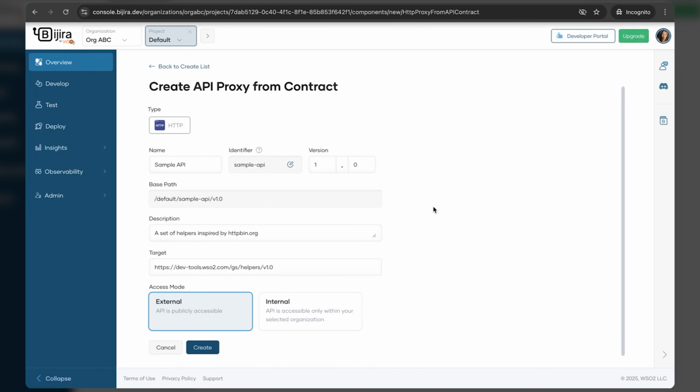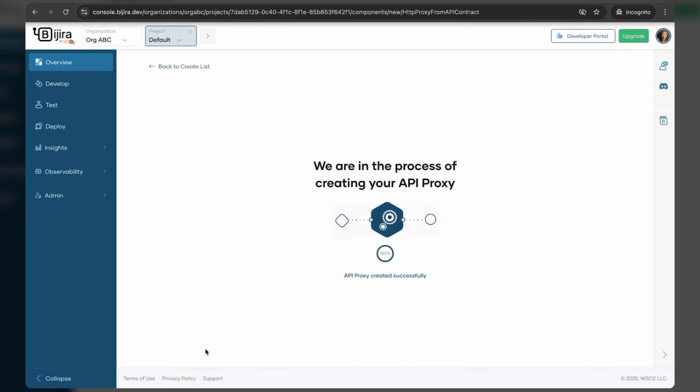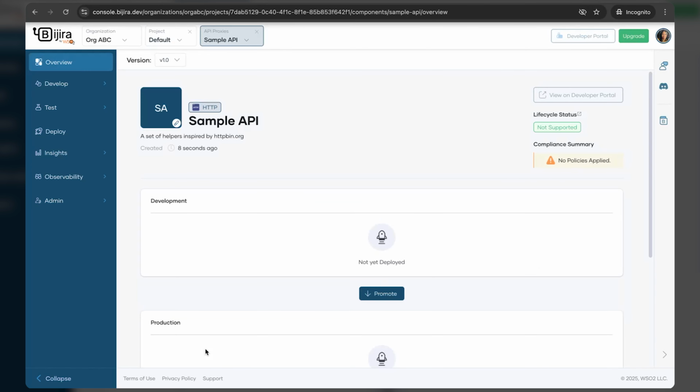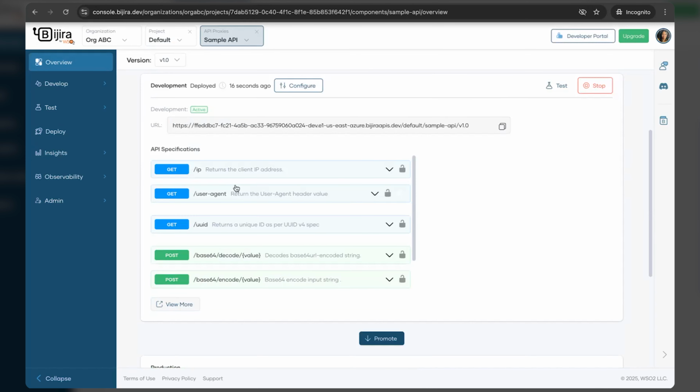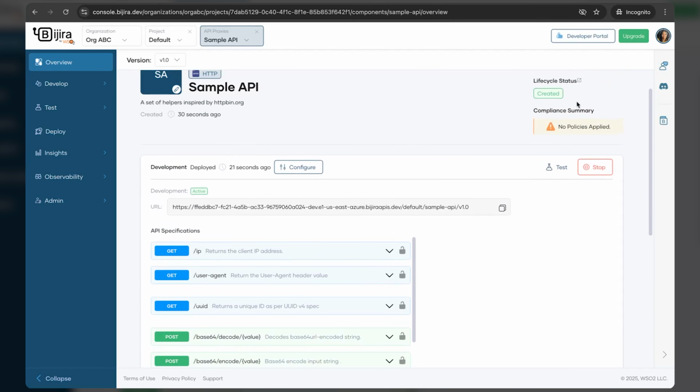So in this screen, you can see that the details have been pre-filled from the contract. And you've got the API name, the identifier, and the base path it will be served on. A description and the actual target backend URL are filled in for you. At the bottom, you can choose if this API should be externally accessible or only available internally within your organization. I'll go with externally so I can test it openly. Now just click create. And just like that, Bijira is setting up your API proxy. It's configuring all the backend policies, paths, and security layers for you. And the API proxy is created, and you can see the lifecycle status as created.